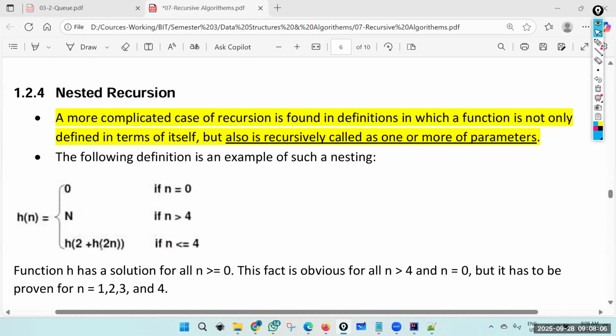So the next one is nested recursion. Nested recursion means when a method calls itself as a parameter. Say your method has a parameter. To calculate the argument for the parameter, again you call yourself, which is very rare, right? But there are some mathematical sequences and series you can define like that. Okay, say in simple terms, it is something like this.